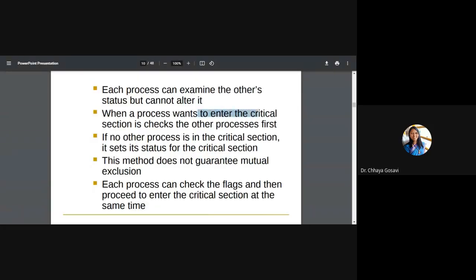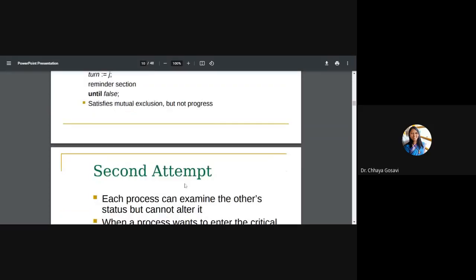When a process wants to enter the critical section, it checks the other process first. If no other process is in the critical section, it sets its status for the critical section. This method does not guarantee mutual exclusion. Each process can check flags and then proceed to enter the critical section at the same time. First, we'll see what the solution is.